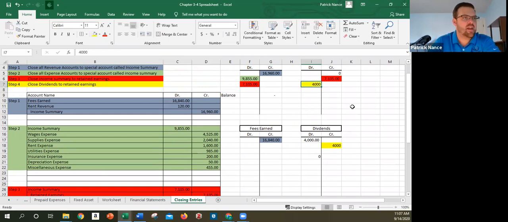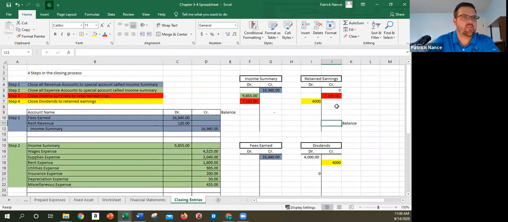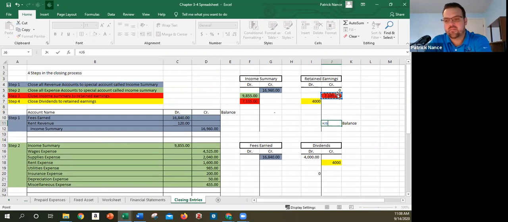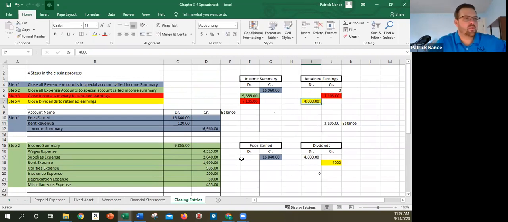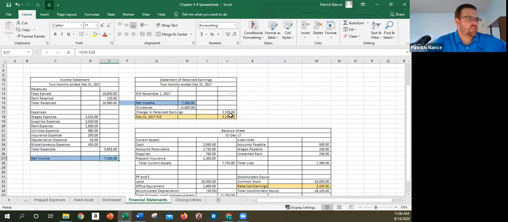Now after this, my balance in the retained earnings account should be my ending balance in retained earnings, which is 7,105 minus 4,000. And my balance is 3,105, which is exactly what I showed over here in my statement of retained earnings. Another way to think about these 4 entries is effectively with the idea behind these 4 entries is to journalize the statement of retained earnings.